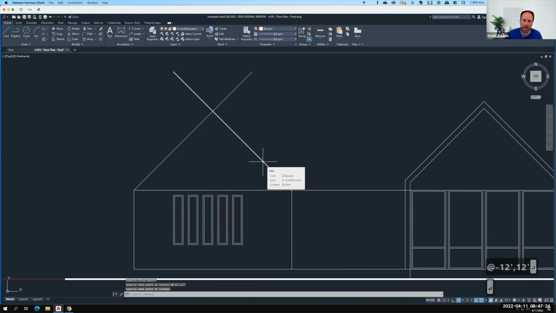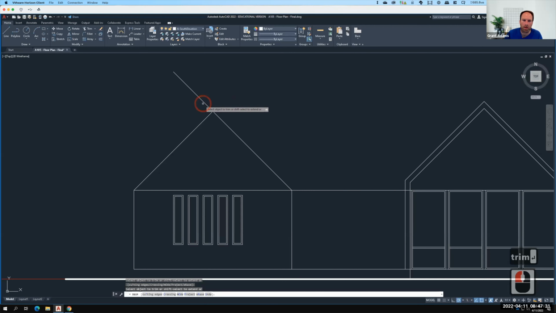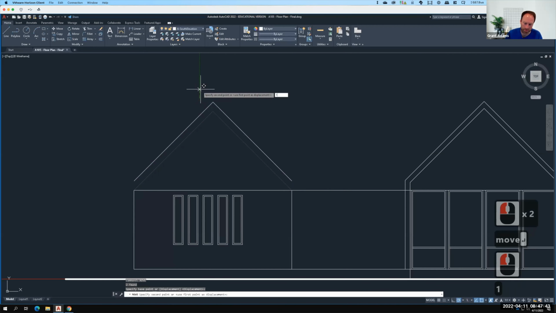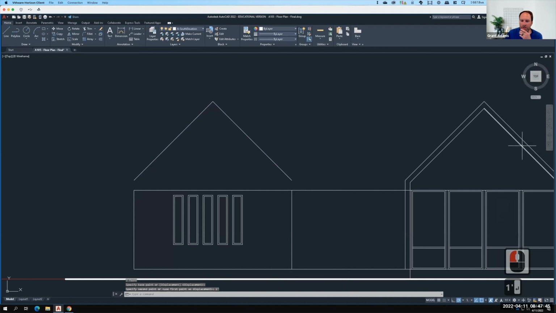I'm going to go ahead and type trim again. There. And there. And then I'll go ahead and move this whole thing up. So let me select those. I'm going to type move. And we're going to go up by 1 foot. So I did the same thing that I did over on this side.